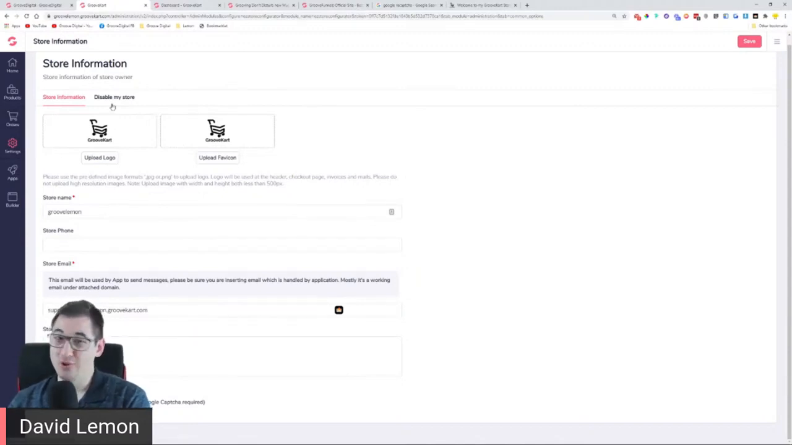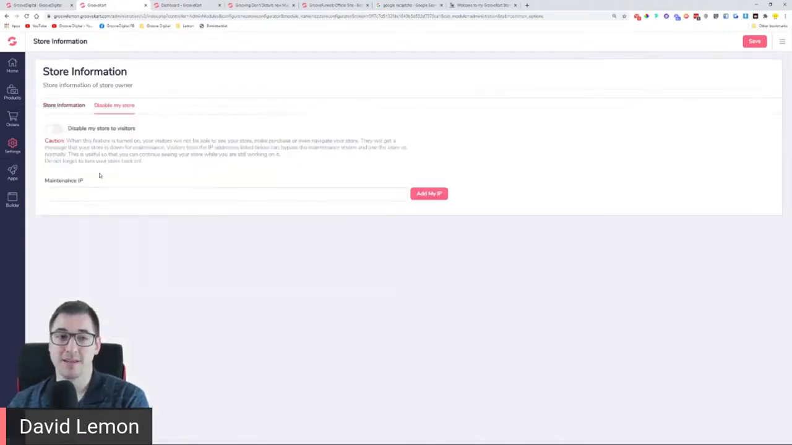If you want, I don't suggest it, but in case you want, you can also disable your store. This will show people that you are working on your store, and you can put up a maintenance message saying that you are working on something. I do not suggest this one, because if this is enabled for a long time, your site could be crawled by search engines, and the search engines would be crawling your website displaying store under maintenance or something like that, which you don't want. So I don't suggest disabling your store.